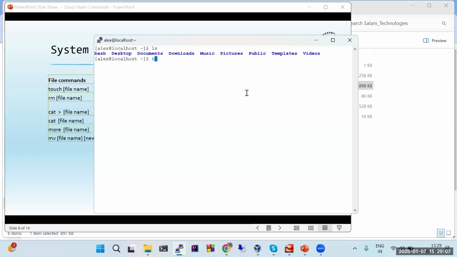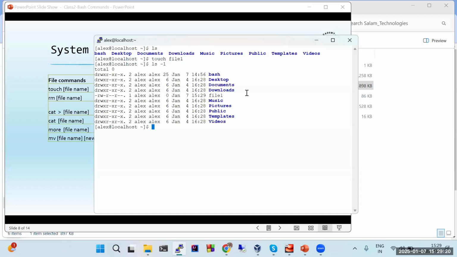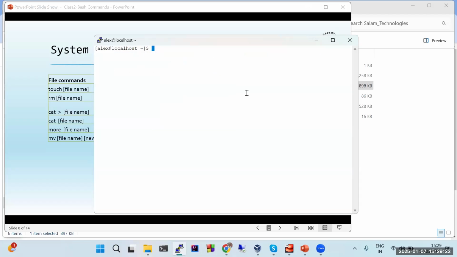Let's create a sample file with the touch command now. touch file1. Okay, so it successfully created a file. And if you see ls -l file1, this is the file that just got created using the touch command, which has got 0 bytes in it. So this is the way touch works.